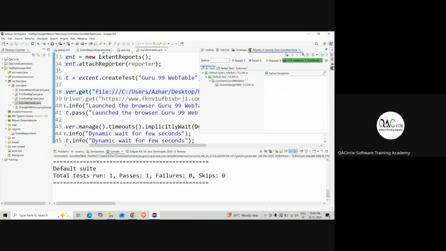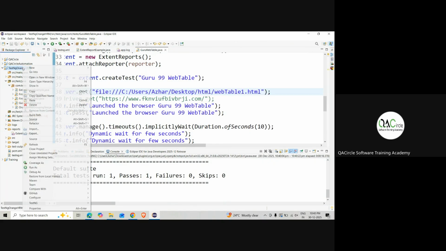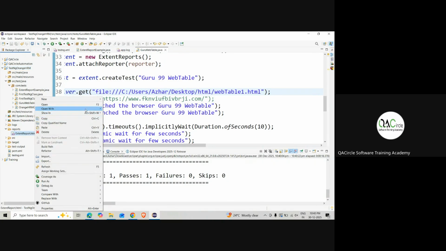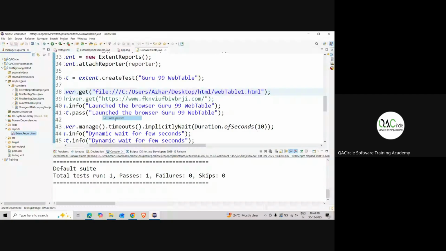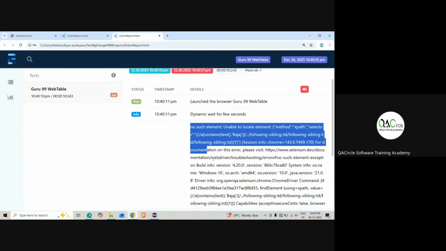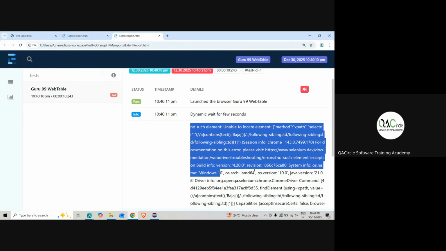Okay. So it got pass here, but let's see the error. Right click, refresh, open with web browser. So it got failed, and also it gave the proper reliable method. So XPath Bajaj it couldn't get. Now, what if we also have this error and also we get a screen where we can store the screenshot?